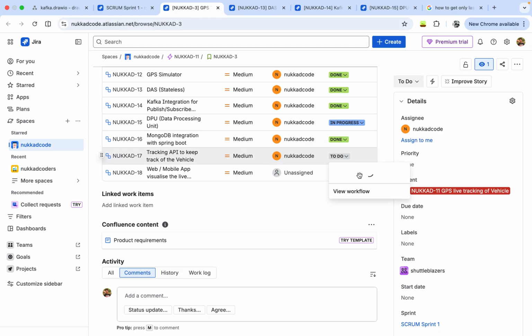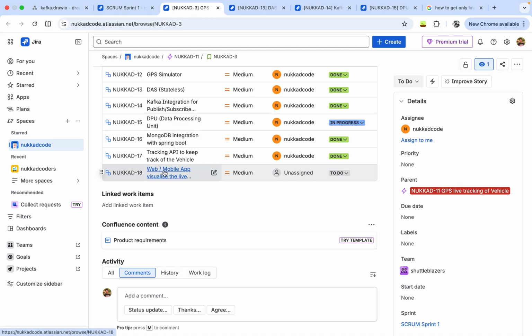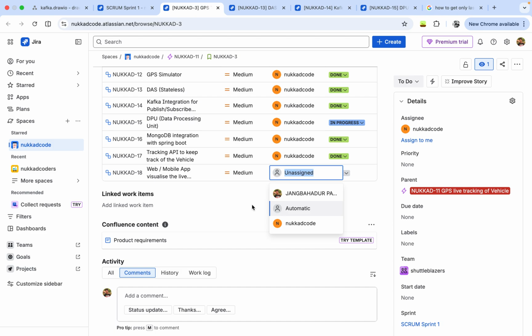And it is in progress, or you can mark it to be 10 for now. Right now we need to use this one, right? It is in progress. DPU, all the work we are going to do in the DPU only. So yeah, now we are going to have a web/mobile app visualization. Cool. Let me assign it, or we can do it in the next video. That would be better, right?